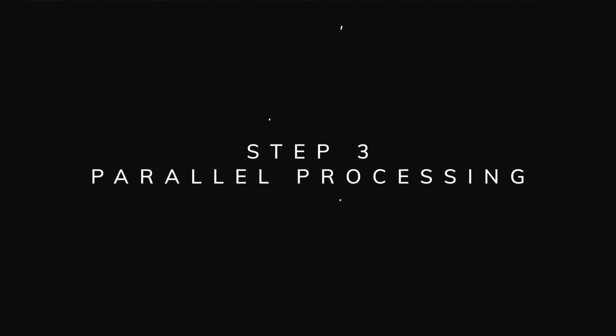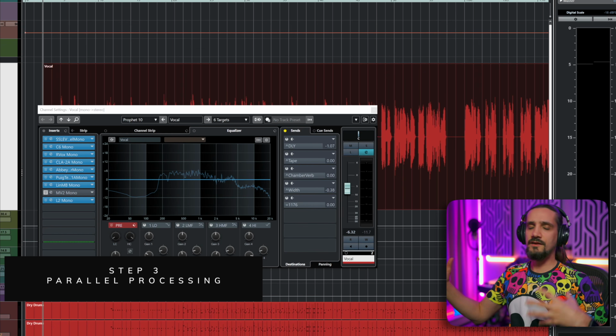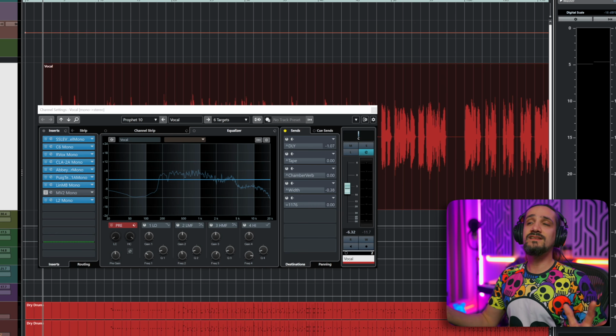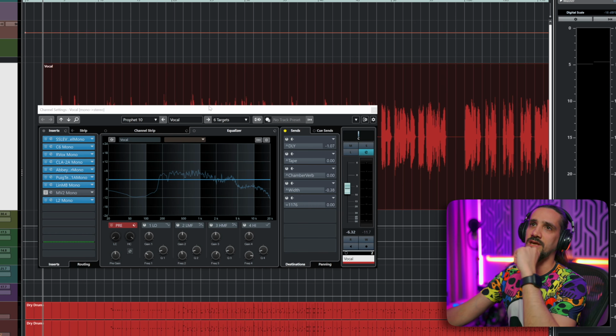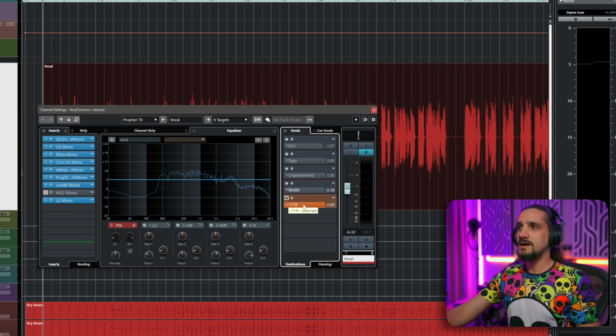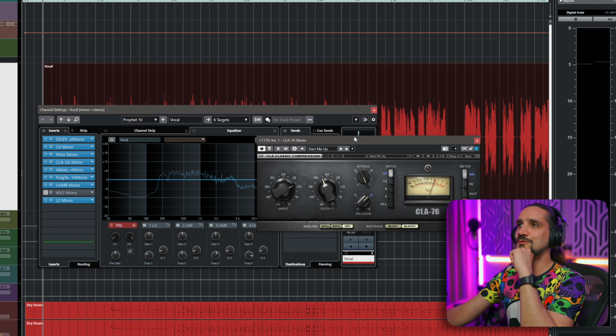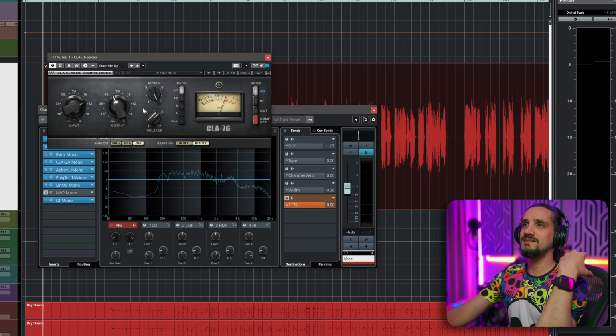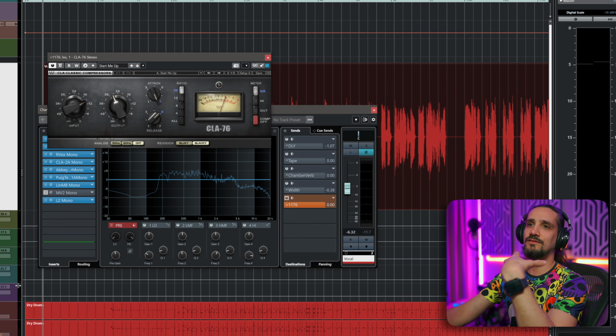And this is parallel processing. And again, there are many ways to do parallel processing with vocals. Obviously, the first one, I'm going to show it to you, is by using a parallel compressor. And let me show you this right now. I have a parallel channel here, and I'm sending this to an 1176 compressor. This is the CLA 76, and this compresses the vocal quite a bit.